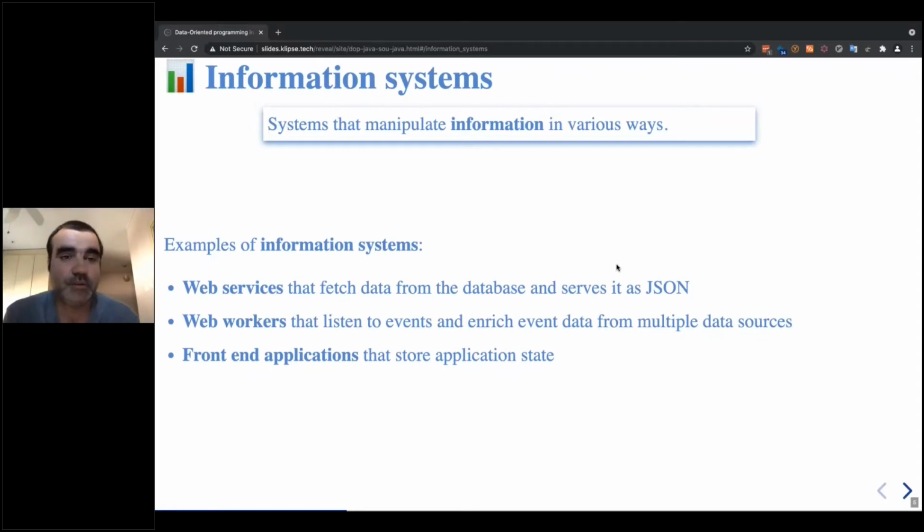Data-oriented programming aims to reduce complexity, not of every system and every program, but mostly complexity of information systems. And what are information systems? Information systems are systems that manipulate information. For example, a web service that fetches data from a database and serves the data with some manipulation or business logic applied to it as JSON to a front-end application. That's an example of an information system.